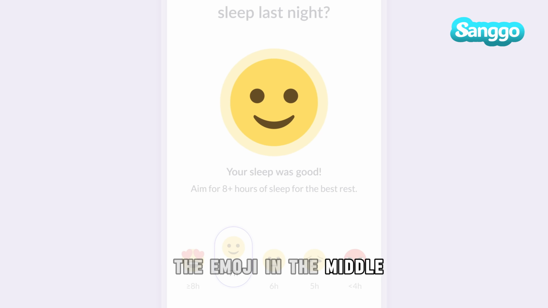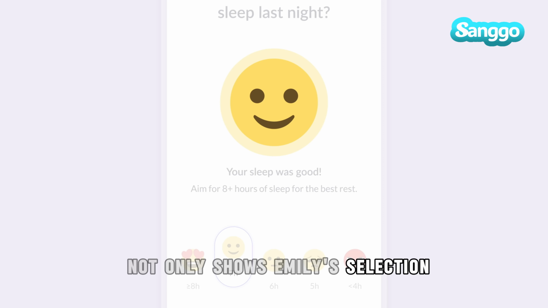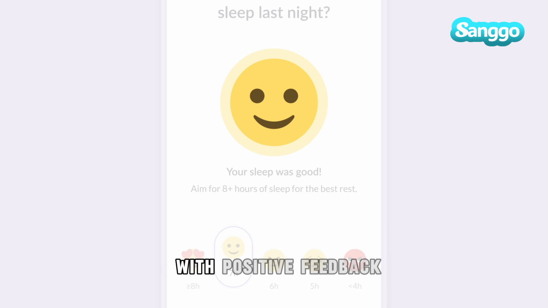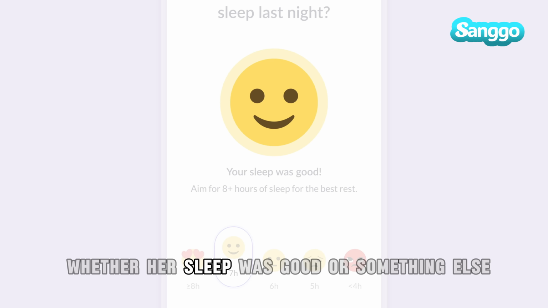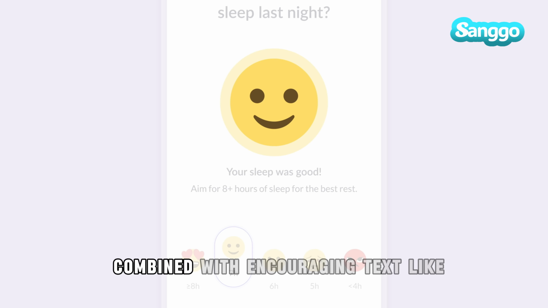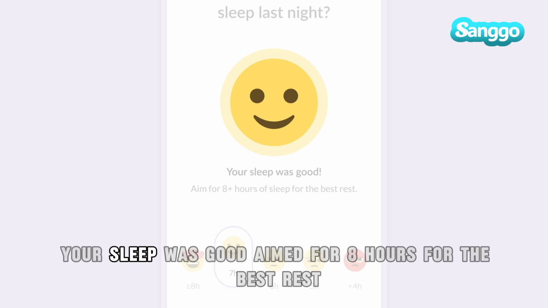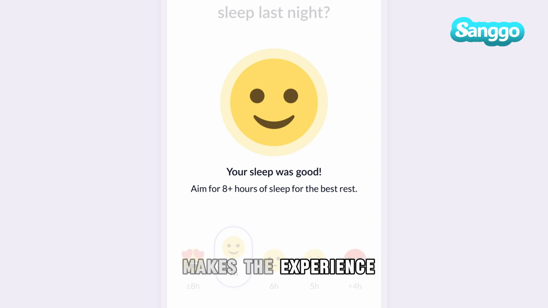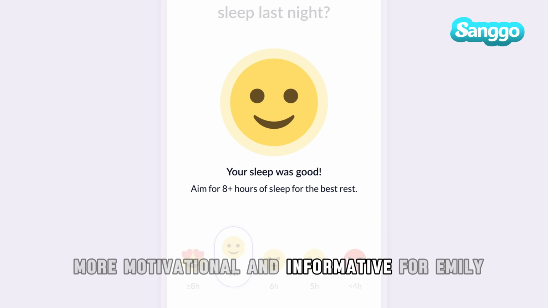The emoji in the middle not only shows Emily's selection, but it also reinforces her choice with positive feedback, whether her sleep was good or something else. This centralized feedback, combined with encouraging text like "Your sleep was good, aim for 8 hours for the best rest," makes the experience more motivational and informative for Emily.